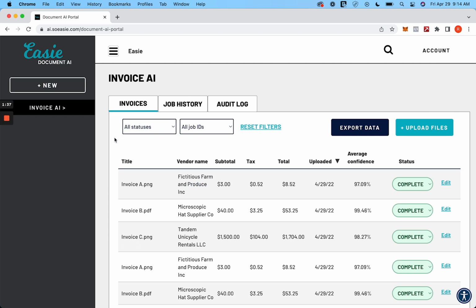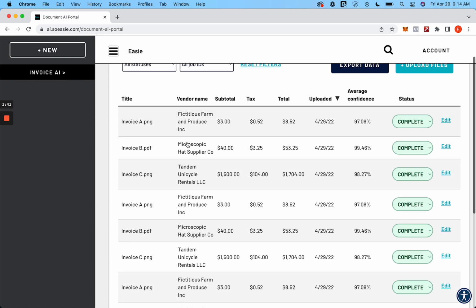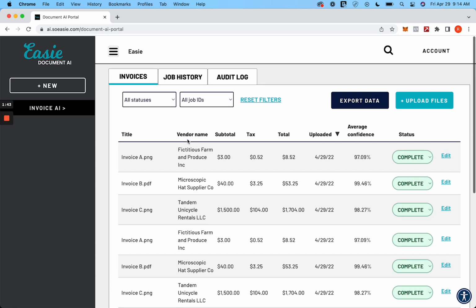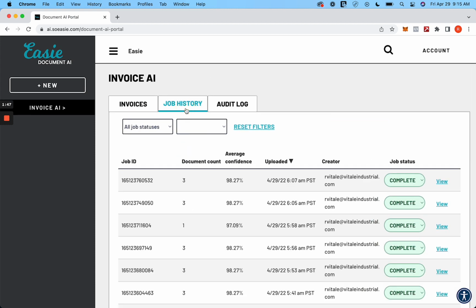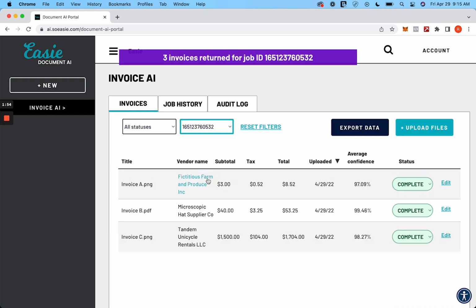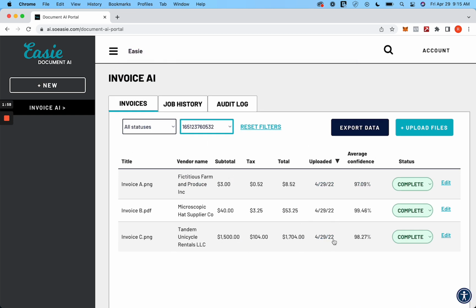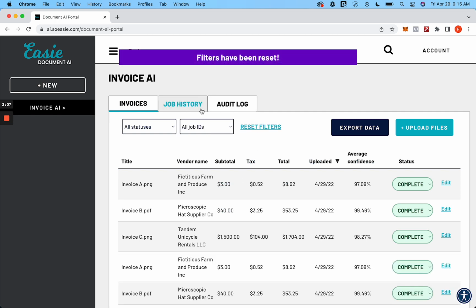First of all, our interface, we've got three tabs here. We've got our invoices tab, which is basically all of the invoices you've uploaded, unfiltered. Then this next tab is your job history. Think of each upload event as a job. In this situation, I uploaded 3. If I click on those, it filters our table just for that series of documents. So if I wanted to export the data based on an upload I just did, I could do that in a nice filtered way.